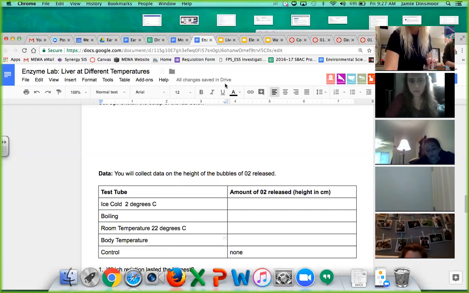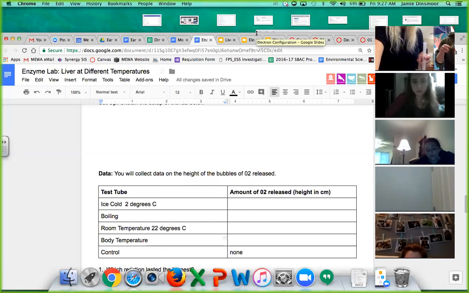So if it's cold, wouldn't it make it like more dense? So it'd be harder for the liquid to pierce it and really get into it. That's a good point, right? If it's colder, maybe the liver has actually shrunken in. All right, let's see.